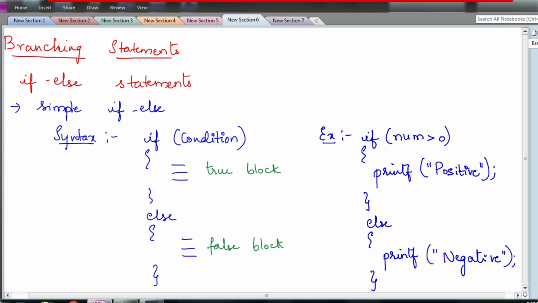Okay, so now in this example, first this condition is checked. If the condition is true, the program will execute this true block statements, and it will not execute whatever is there in this else block. If this condition is false, then all the instructions present in this true block will be skipped, and whatever is there in the else block, this false block, these instructions will be executed.